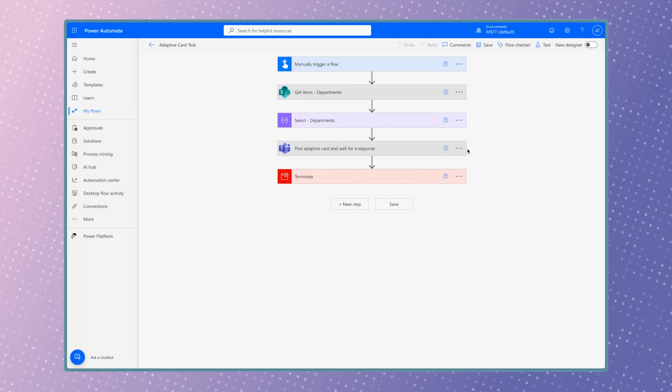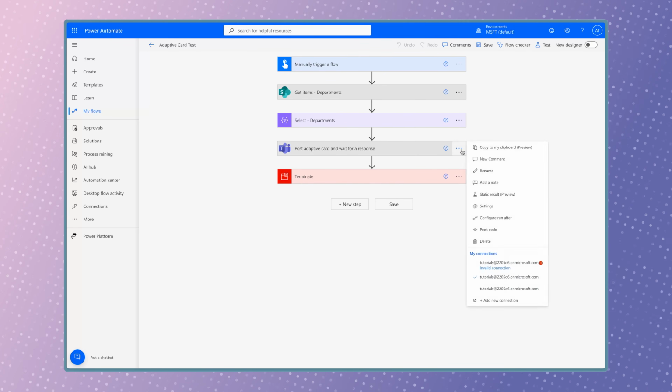Currently, Power Automate doesn't provide dynamic content from the Post Adaptive Card and Wait for Response action directly. You need to use an expression to access the user's response. To make it easier to compose the expression, rename this action to something simple and omit any spaces.